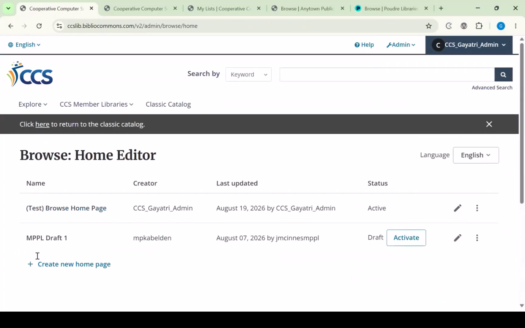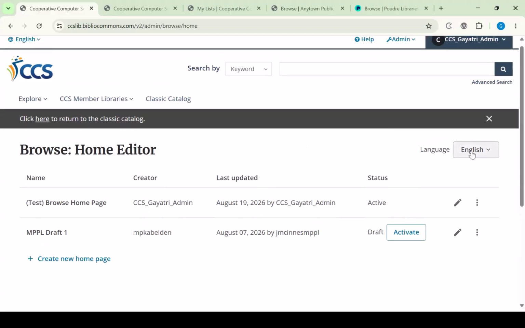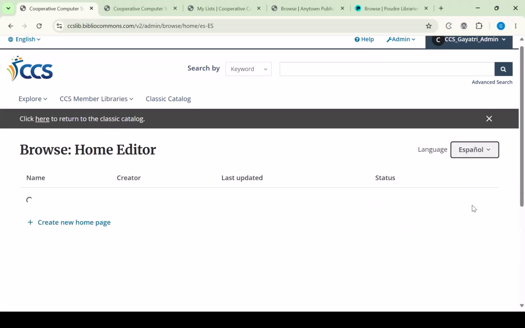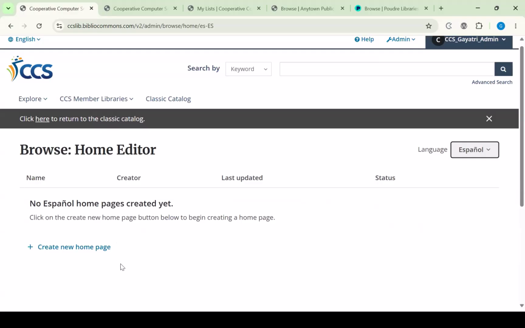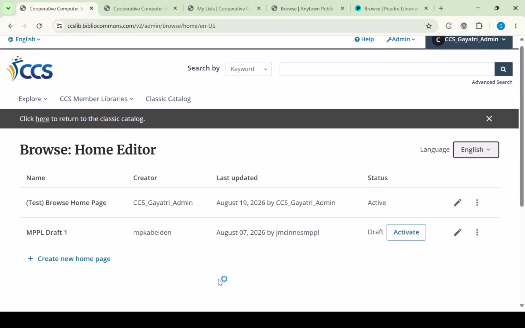All right. So once you've clicked on the Browse Home Editor, this is the page that should open. So we have the page that's already set up. It says it's active, and you will see some more drafts if you've created those. You can choose the language from your top right-hand corner. Right now it's English, but I could go to Spanish and add more home pages per language. So right now we look at English, and we will test some of these.